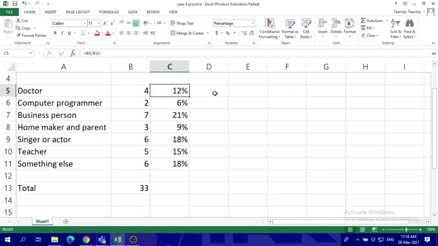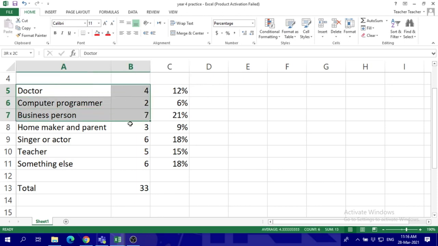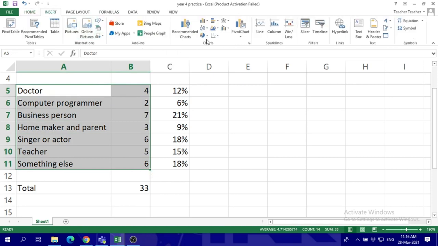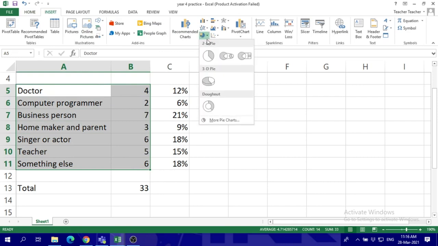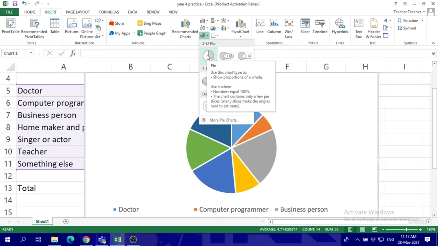Now, how can we make a pie chart? In order to make a pie chart, first of all, you're going to select, click and drag, highlight only the values with the corresponding label, only without the percentage or the total or anything else. Now you can go to insert, click under the charts, you've got the pie chart.